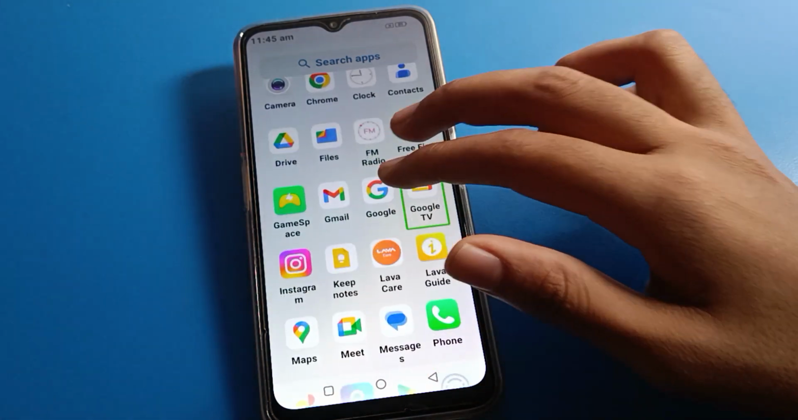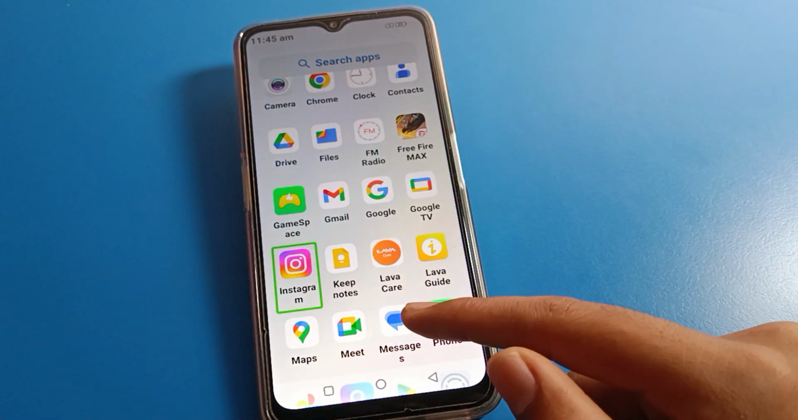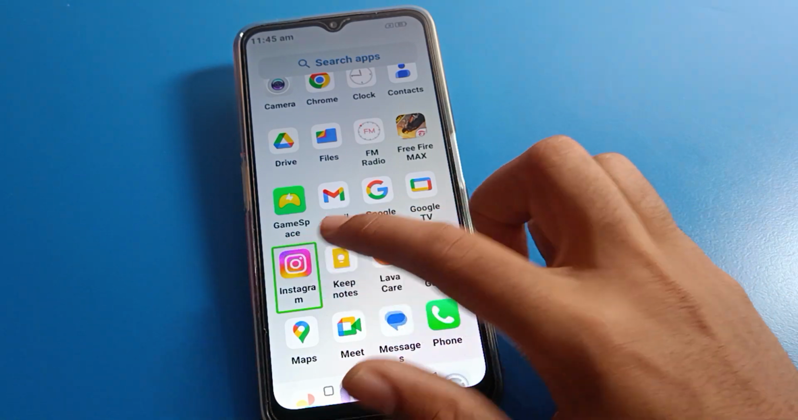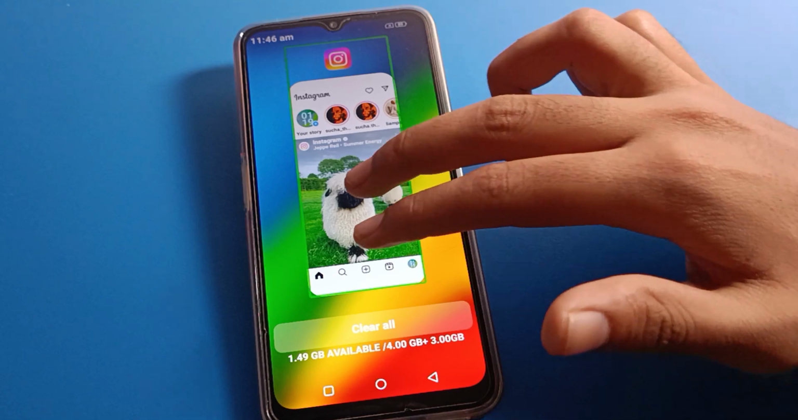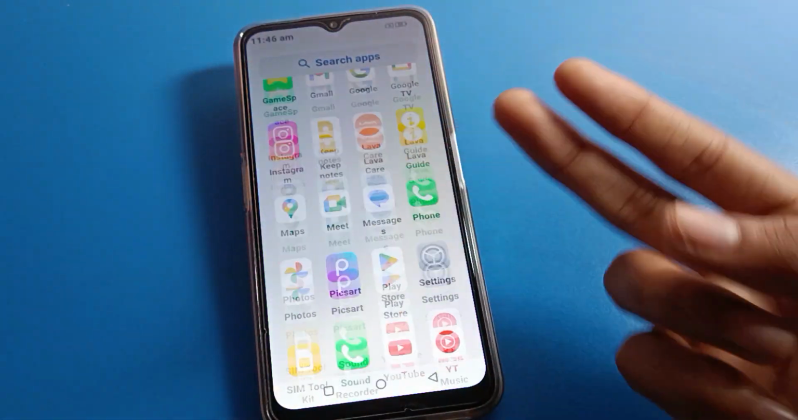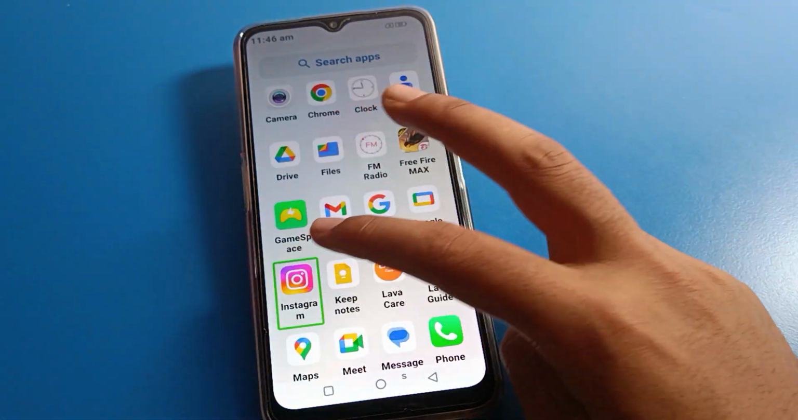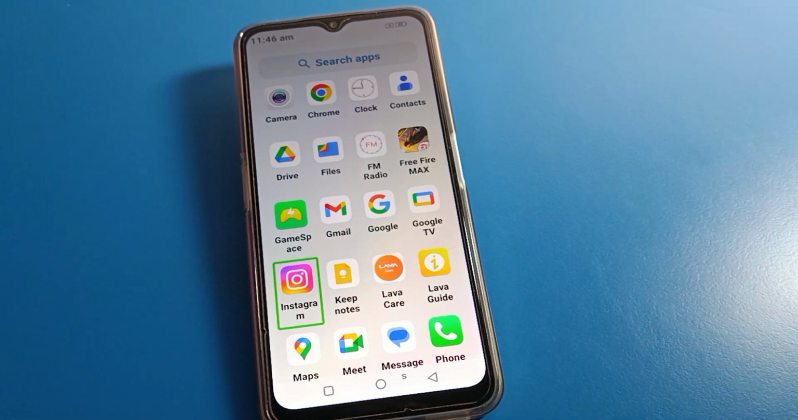Friends, you can see when I click on Instagram, there is sound. Double tap here and you can open the Instagram app. If you want to close your Instagram app, use two fingers and you can close it. So with two fingers we can control our device. We can use our Lava phone with two fingers; with one finger you cannot use it.